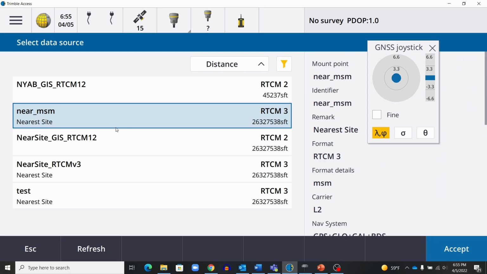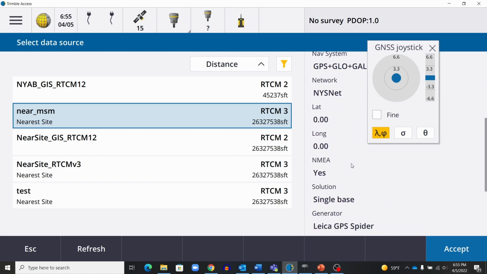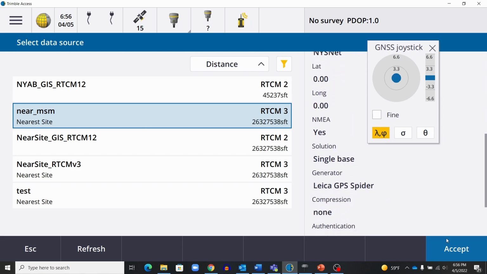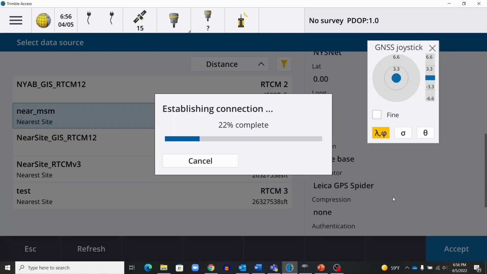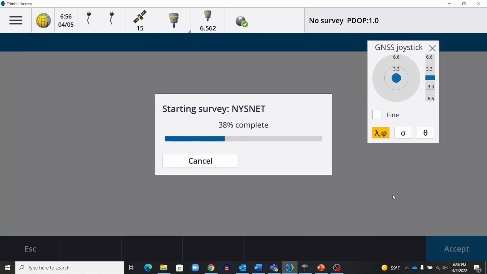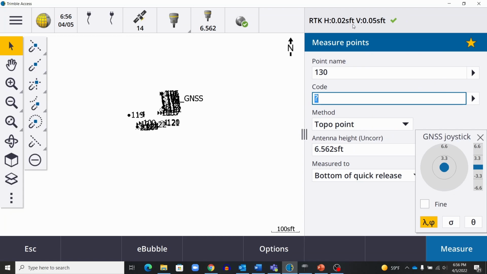Then you'll see you'll have these different options for mount points. We've had the best success with the near MSM, the near site RTK. Over here to the right, you can look at some of the details of that mount point. So once you highlight near MSM, click accept, it should establish a connection. Once initialized, you should see your precisions up here with a green check, and you should be good to go. You should be getting real-time corrections using the NYSNet real-time network.